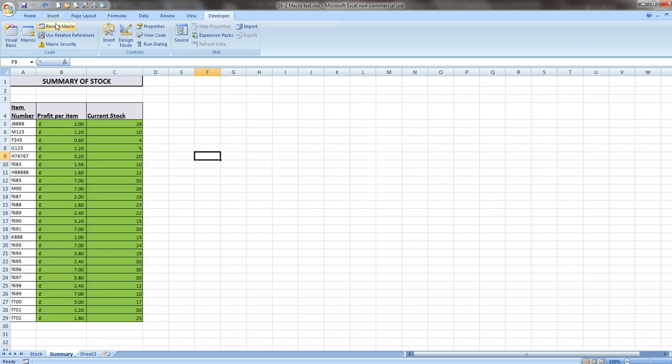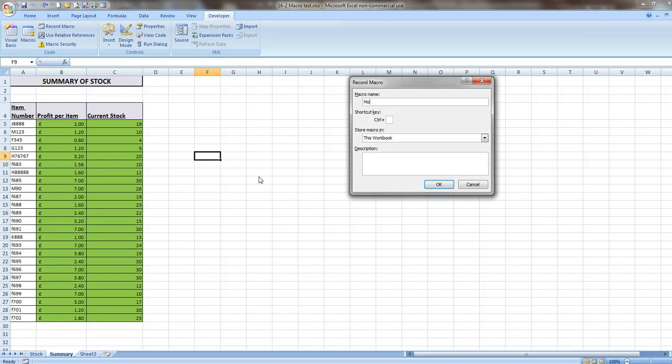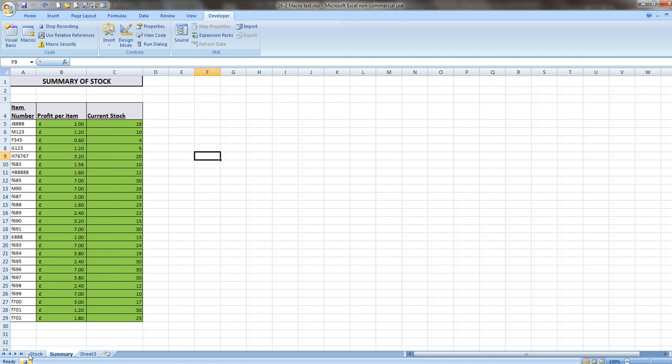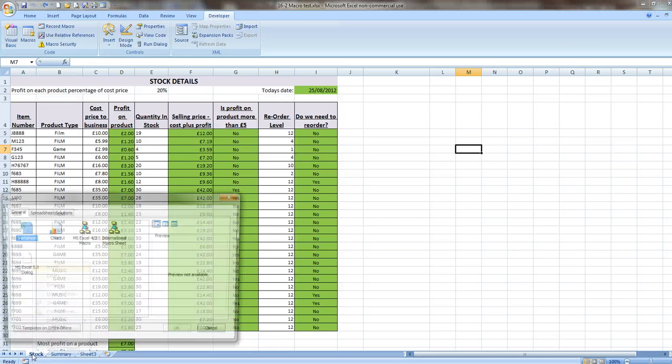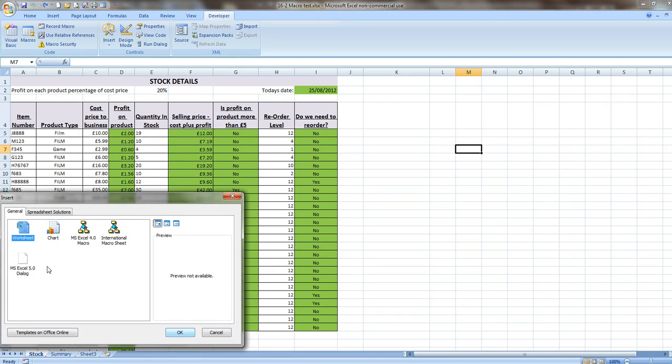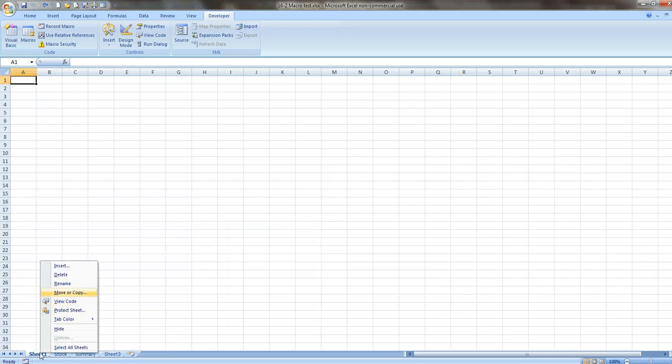And then I can do another one, so I can record a macro, move to stock, OK, and move to my stop button, stop recording, etc. So tape all the macros that you want to do, and then insert a new worksheet and call it your menu. It should always be at the front.